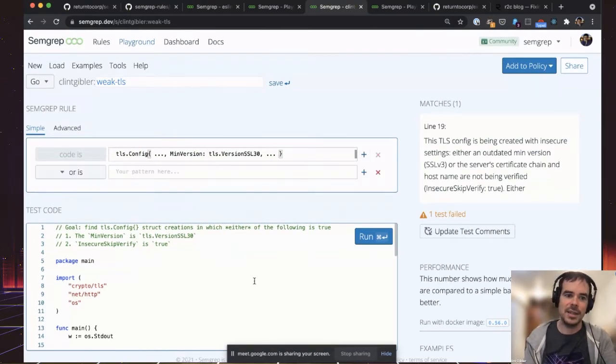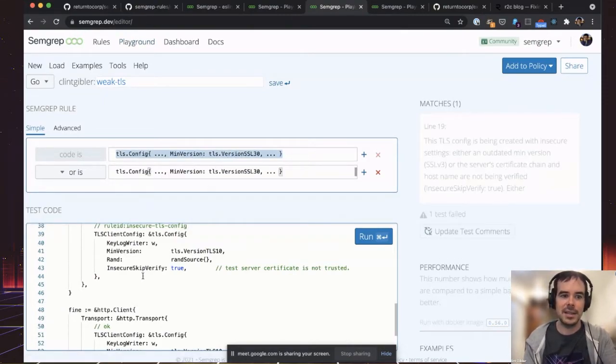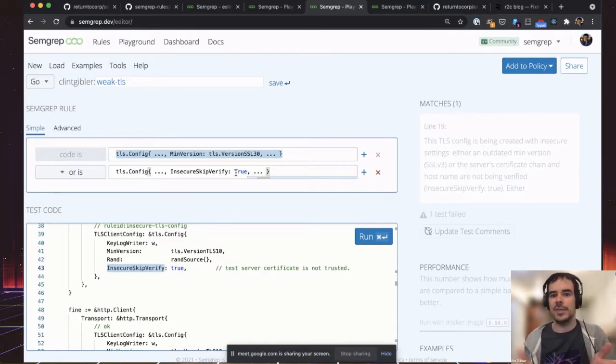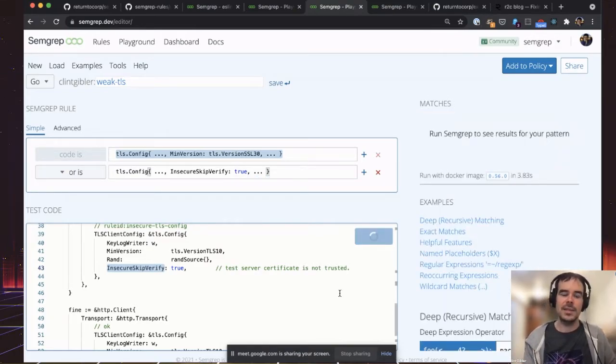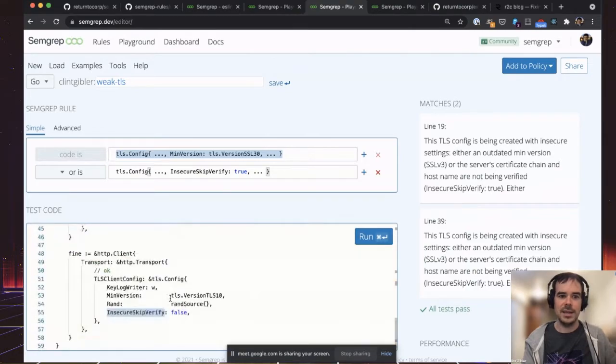So again, just to finish this, we also want to find when insecure skip verify is true. So basically, we're just going to copy this into this, and what we're saying here is find any TLS config struct being created such that the min version is this, or insecure skip verify is true. So either of these can be the case. That's what this "or is" means. It doesn't have to have both. Either one of them is a problem. So we can see here we're flagging both of these, but not this, because neither of those cases match.